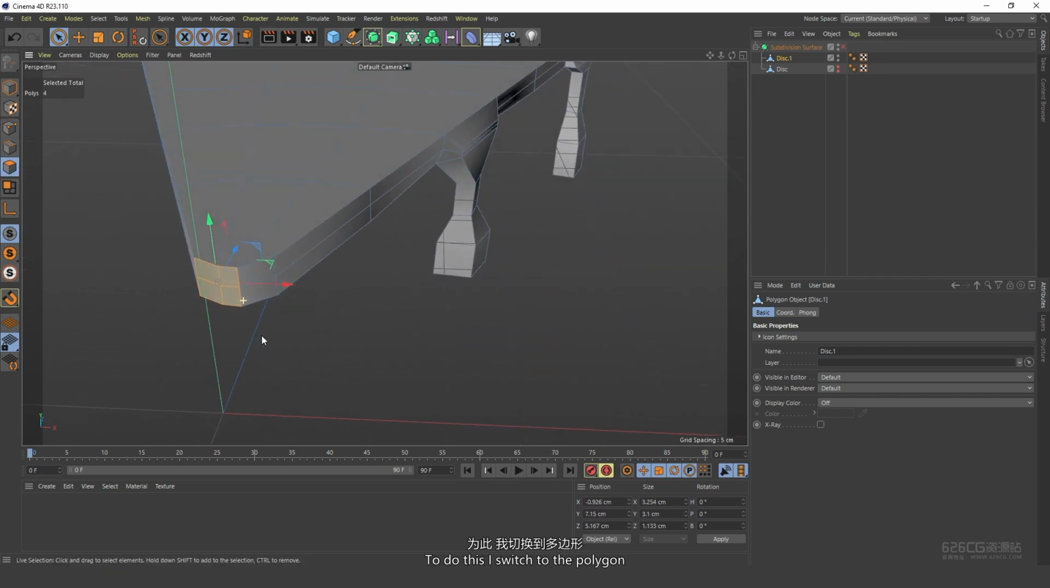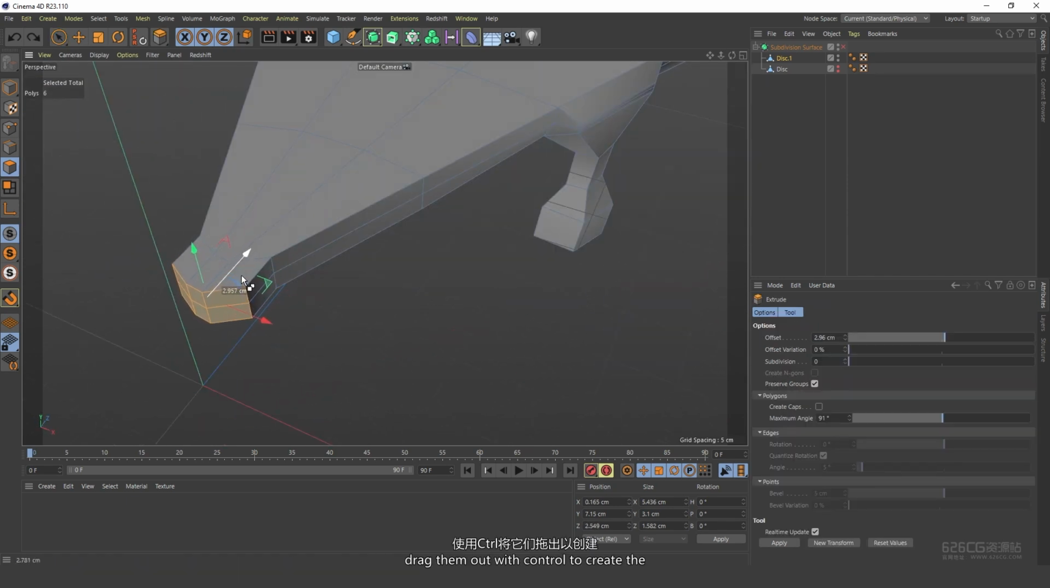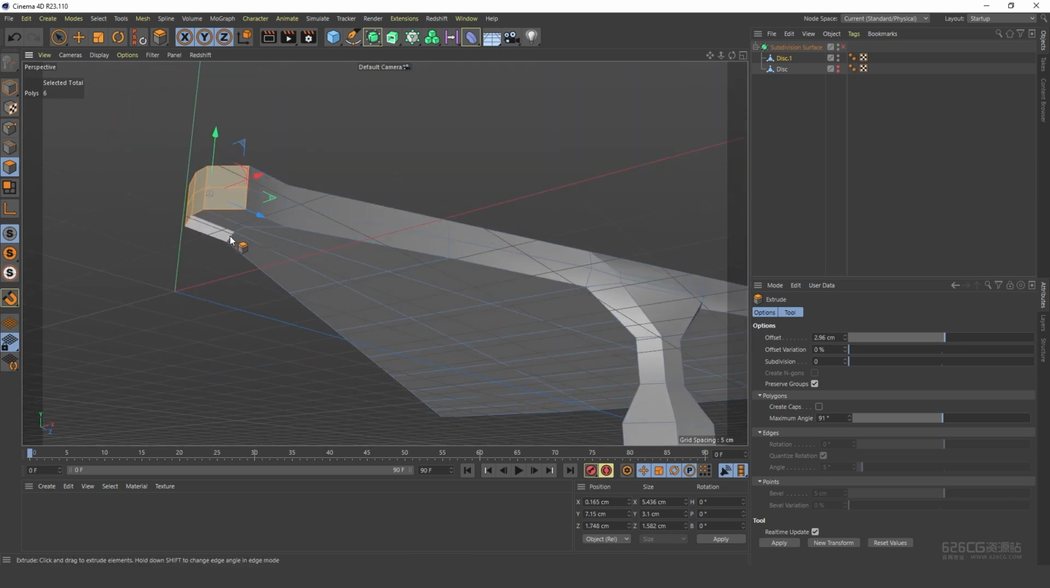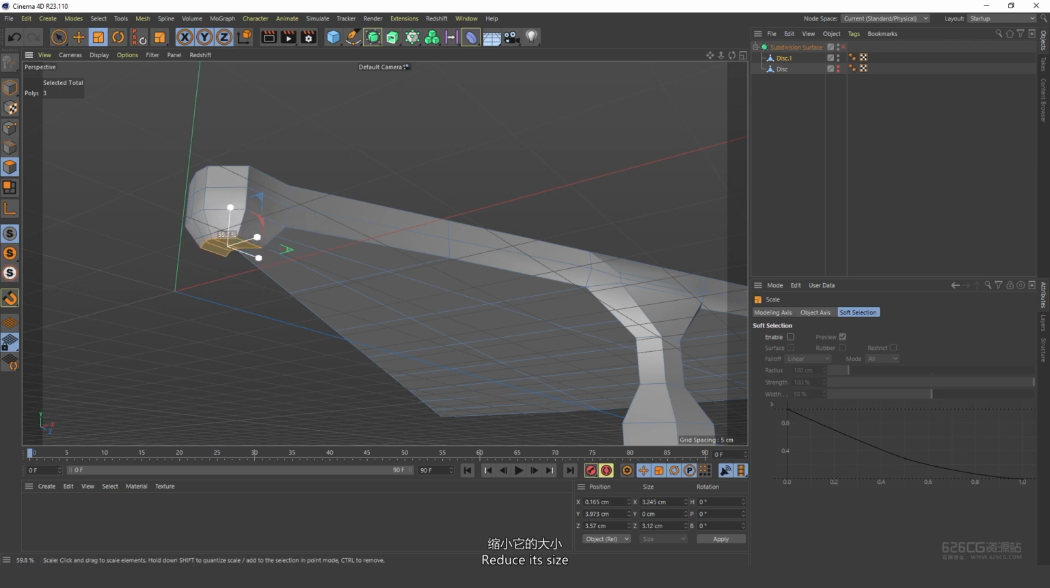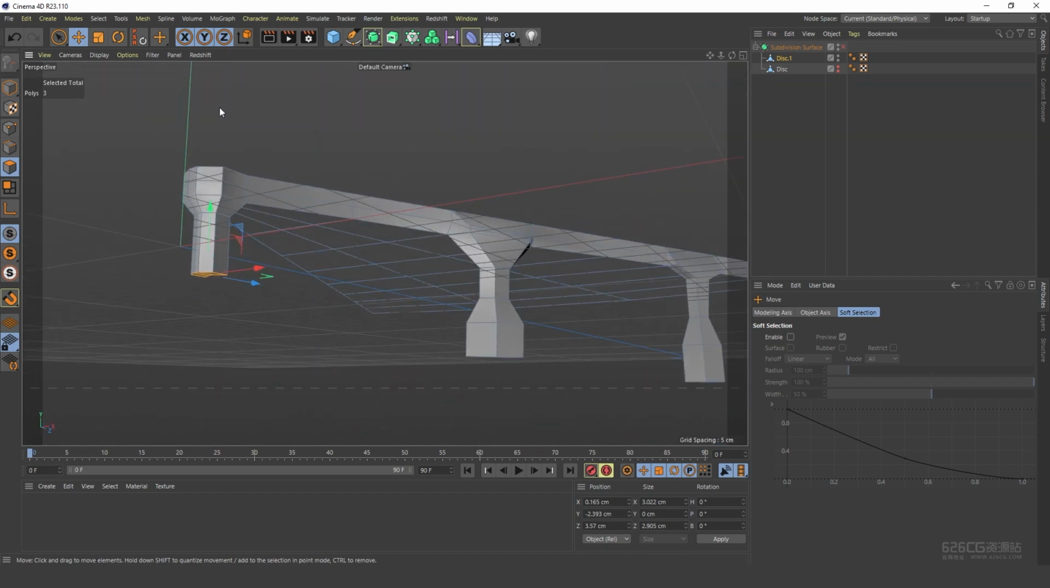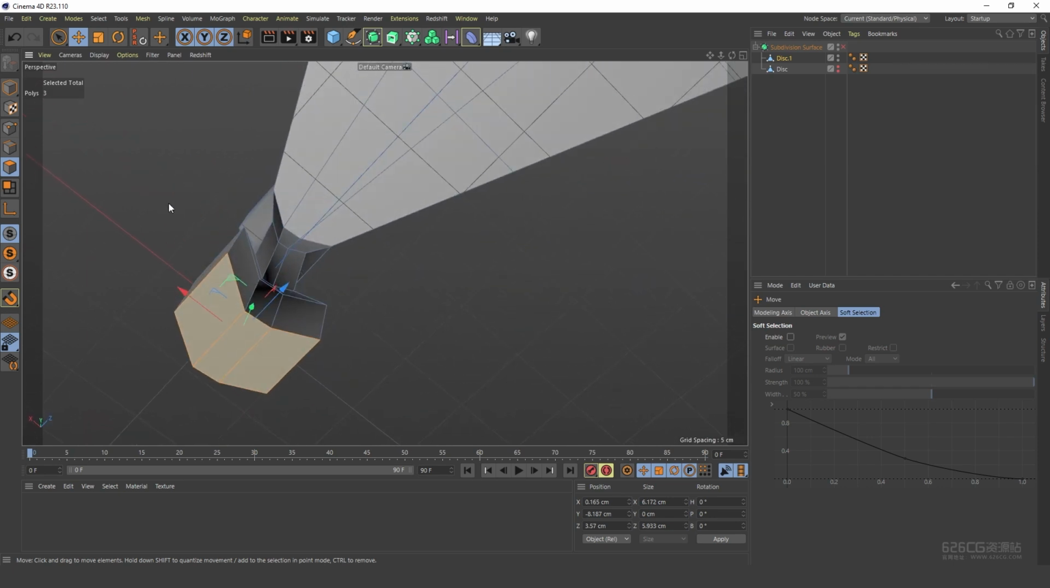To do this, I switch to the polygon editing mode and select these polygons. I drag them out with Ctrl to create the following shape. Now select the bottom polygons, and also Ctrl drag down. Reduce its size. Move them down again. Make it wider here and create just such a drop. Let's see what we got.